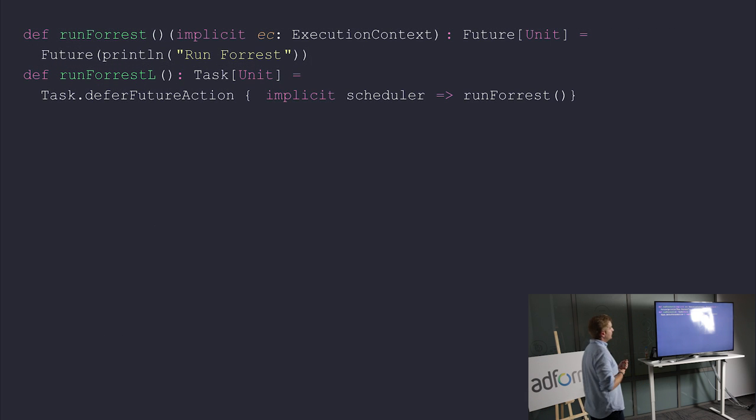And now another very useful method, especially for those who already have code bases that are future-heavy. So for example, let's say you have this runForest function. Of course, you will probably have an execution context as a second implicit parameter, right? This is something I really don't like about futures, that you need to have this implicit parameter on every method. So you can just exchange your Future for a Task, and you can call something called deferFutureAction.